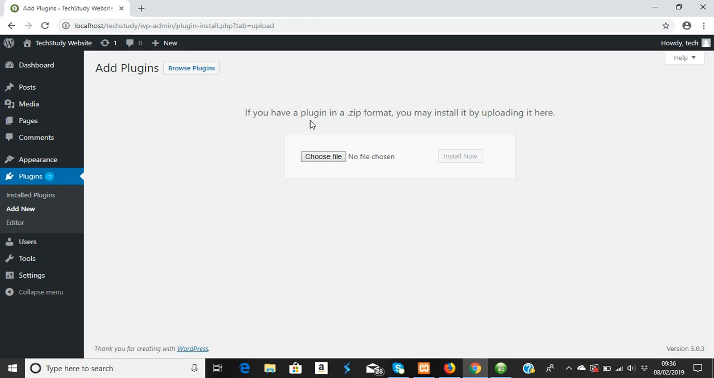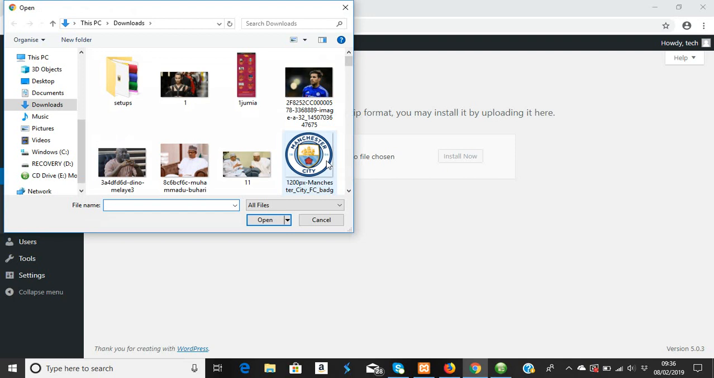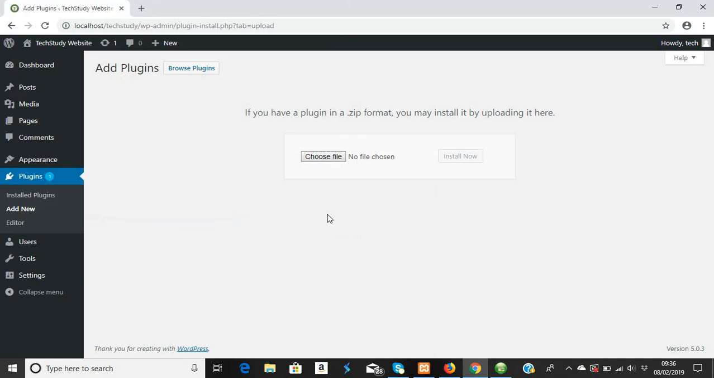So it's asking us to choose file. So you can read here. It says if you have a plugin in a .zip format, you may install it by uploading it here. So when you bring your cursor to the choose file button and you click, it's going to enable you to browse through your system to select the zip file that you have downloaded on your system.